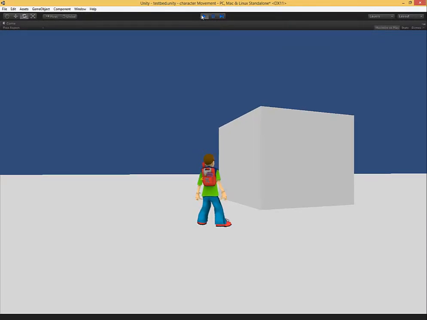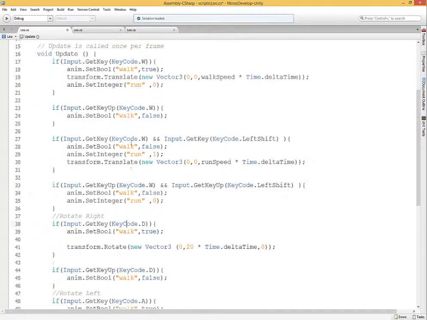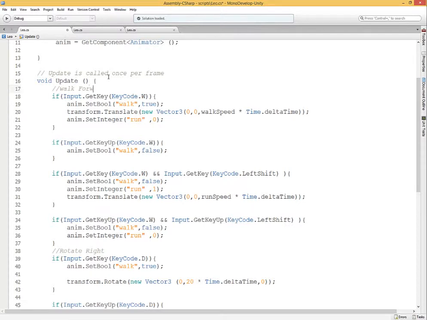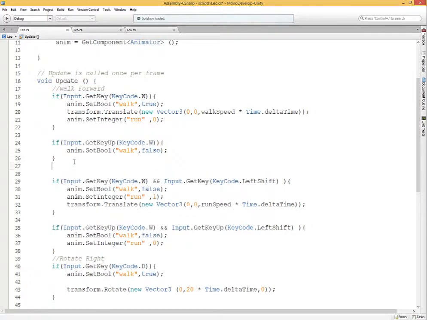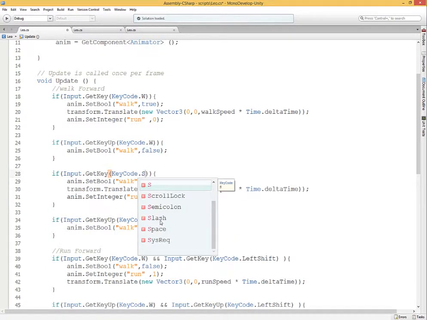So here's the thing. Our character, it'd be nice if he could walk backwards, right? So let's kind of do that. Rotate left. Rotate right. Walk forward. Run forward. So let's copy both of these guys here. Now let's make our character walk backwards. Okay, so I'm going to change W to S here. Change W to S here. And then walk speed, I'm going to just put a minus in here.